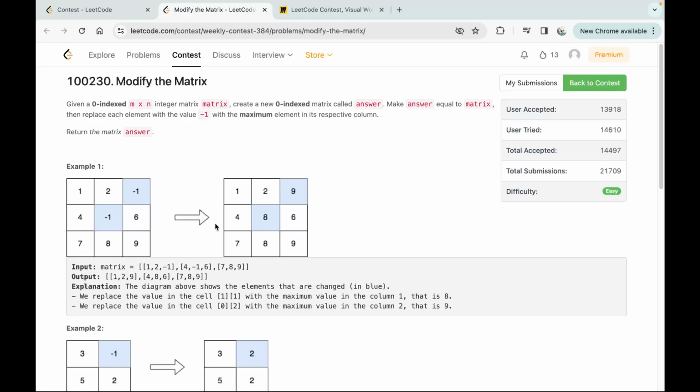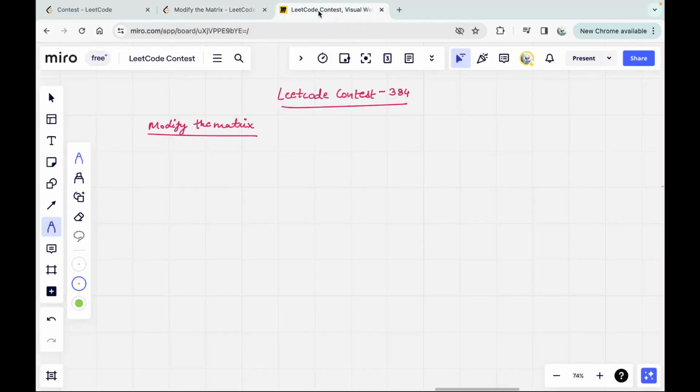All we have to do is replace these -1 given here with the maximum element in the column, right? So in this column the maximum element is 8, so this -1 should be replaced by 8. Similarly, this -1 should be replaced by the maximum value in this column, that is 9, right? So let me quickly draw things here.